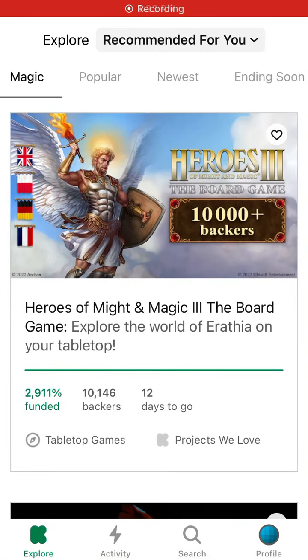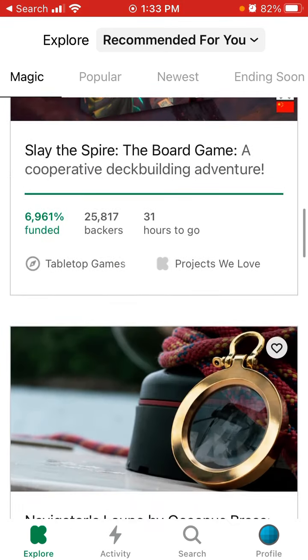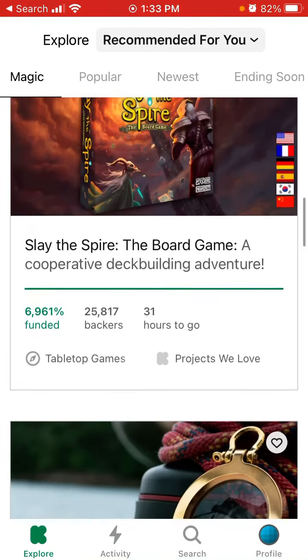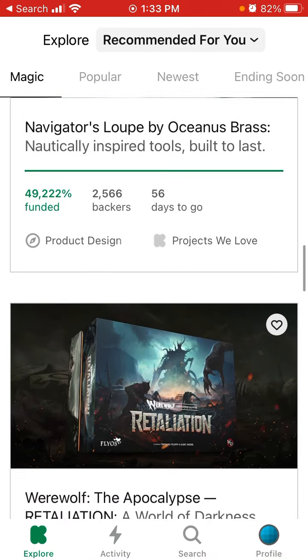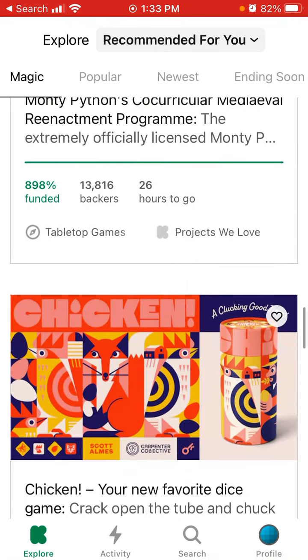Hello everyone, so here's the Kickstarter app. This is the app on iOS, on iPhone. Of course, probably you know the Kickstarter.com website, but it's much easier actually to use the app. And it's just at your fingertips, and I will just show you a quick tutorial of how the app looks, in case you haven't used it.